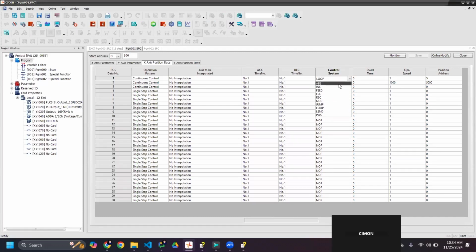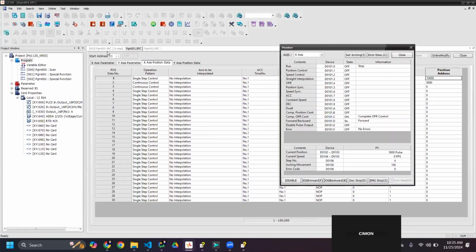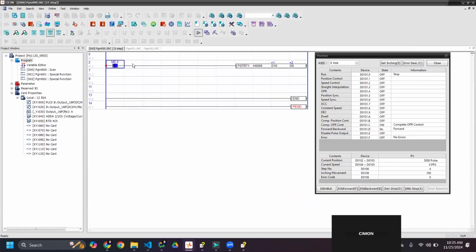For the next example, we will do ABS. Set this to single step control. I'm going to change the ABS position address to 10,000, change the operation speed to 1,000, and I will demonstrate how this works. So this is going to move to 10,000 pulses and stop. So no matter where our motor is, I believe that the ABS instruction will move us to that position.